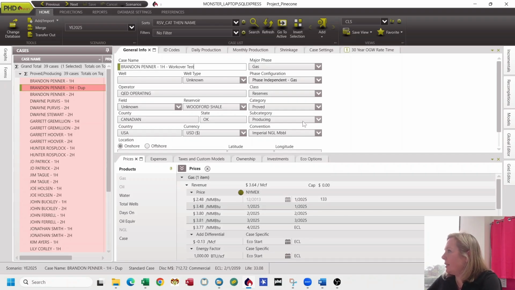I'll go ahead and change the reserve category to proved non-producing. We can't call this particular case proved developed producing because the definition of PDP would be no further capital is required to access these reserves. And in this case, I am talking about future capital being required.